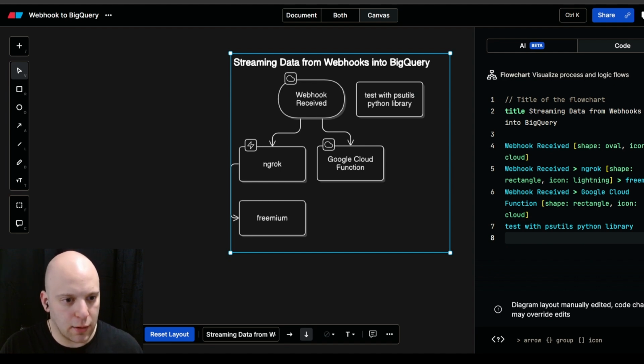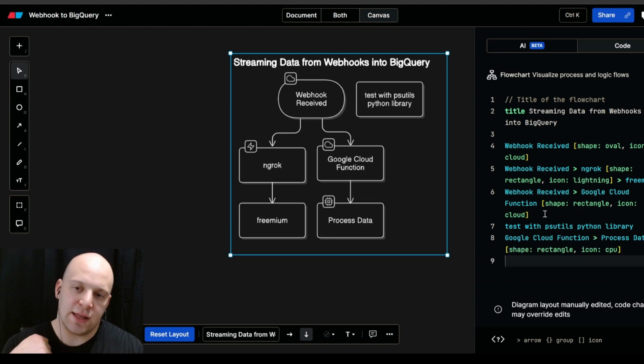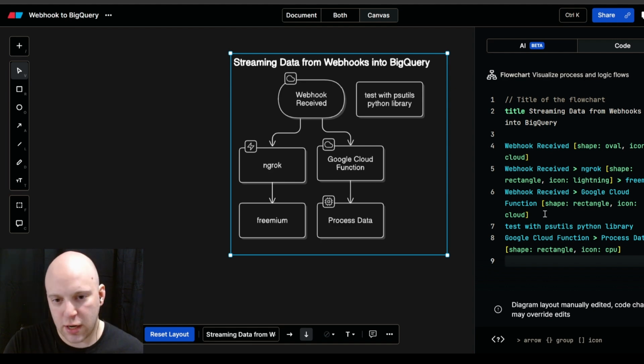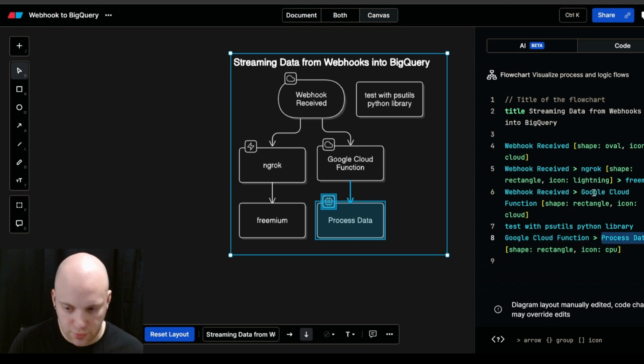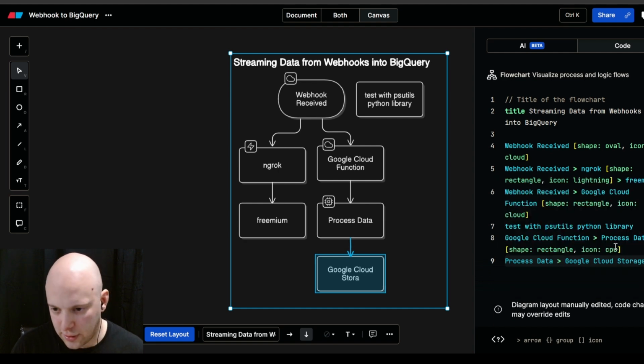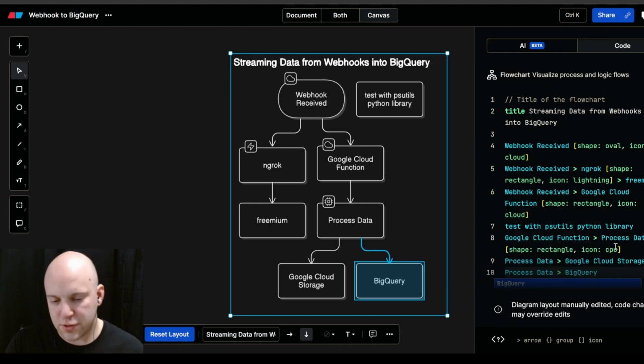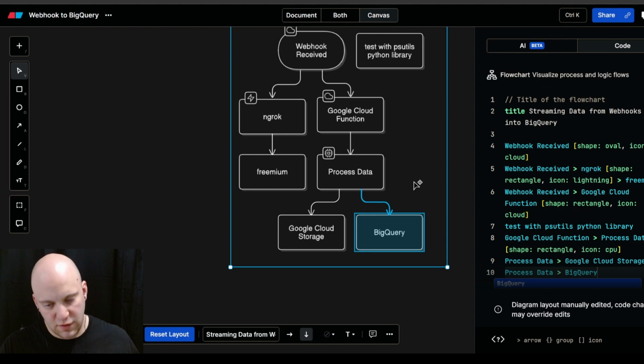After that, you want to obviously consider processing the data in that function. So here's where we can split. Let's think about this. We can do one of two things, here are the two I was considering essentially. We can go from the cloud function to processing the data appropriately, and we can bring that data into either Google Cloud Storage or we can bring it into BigQuery.